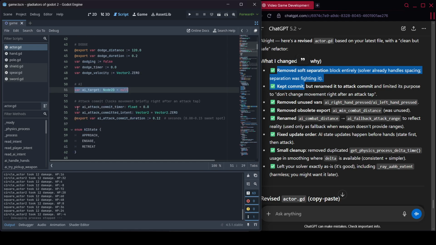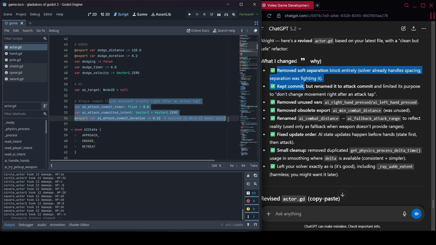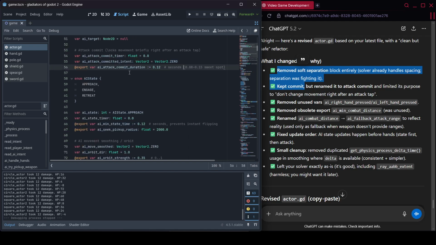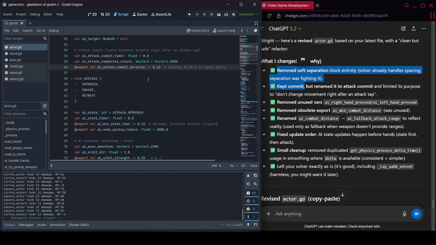AI target this. Attack commit. Locks movement briefly right after an attack tap. Yes. This prevents the AI from moving away while they are swinging or thrusting. Basically, do not fall back so your attack misses. That's what we changed commit to. It's still kind of used, so that's okay. Maybe we can remove this one as well by simplifying it, optimizing the code.